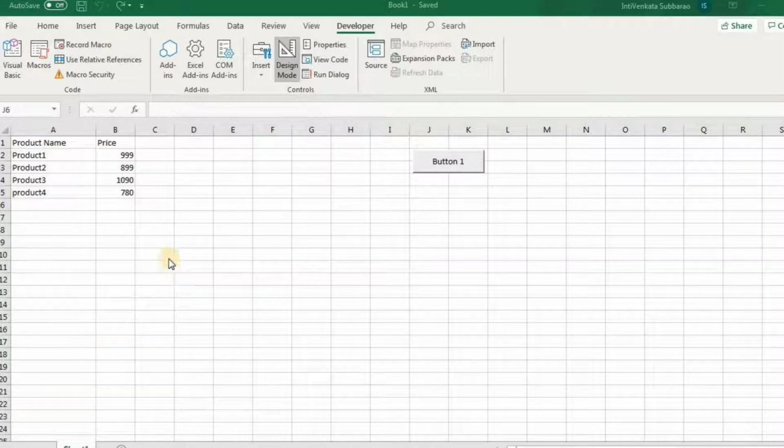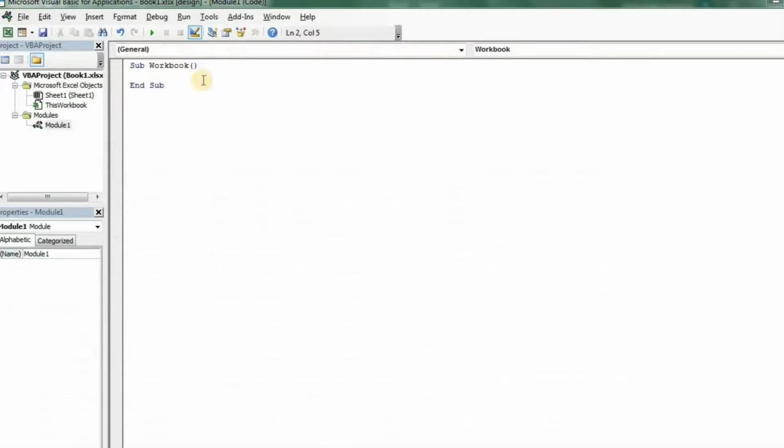This is the spreadsheet that I created with the product names as well as the prices of those products. I created 4 products here, from Product 1 to Product 4, with the respective prices. I also inserted a command button here and assigned a macro to it. Now I am opening the VBA editor for that sub procedure. Here, workbook is the procedure name.